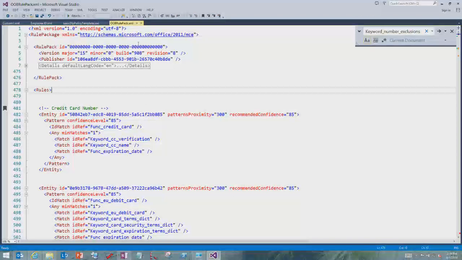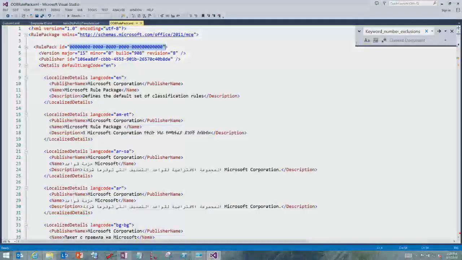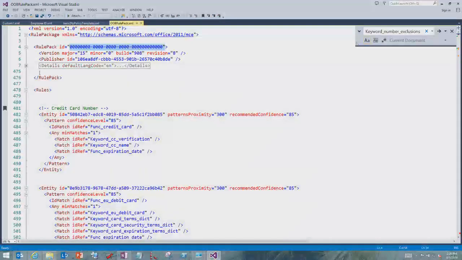So you have a rule pack ID. Because this is our OOB rule pack, it uses the very creative GUID of zeros. And then after that, we have content that describes what this rule pack looks like, who's the publisher, what the description is, and as you can see, we provide various locales for you to localize this in, again, for the various users who will be interacting with the system. Well, let's get to the interesting stuff. So after that, we get into the rule definitions. And our first rule definition is our canonical credit card number definition.